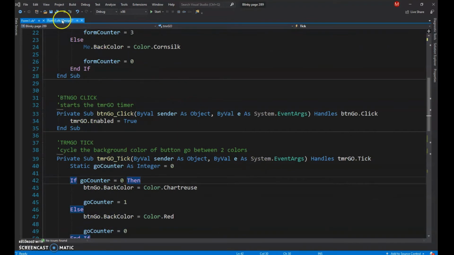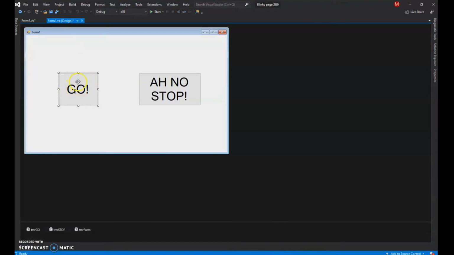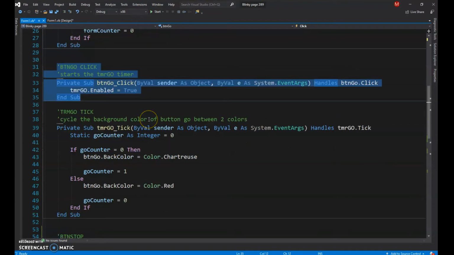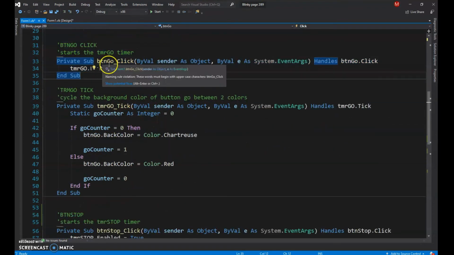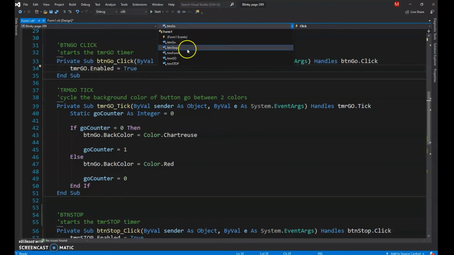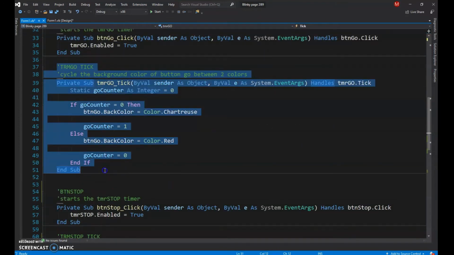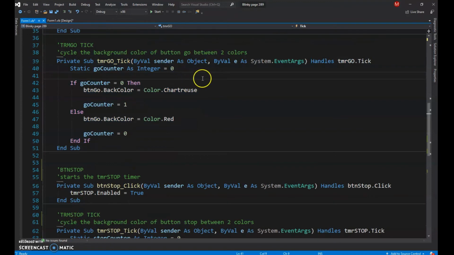The next thing we're going to do is program our go button. So if you double click on it, you'll get a click event for BTN Go, which I got right here. All we need that click event to do is to enable our TMR Go. So we'll set that property to true. And then you can go and find your TMR Go and insert the tick event for that, which will be right here. Okay, so in this tick event, we're going to cycle between 2 different colors.